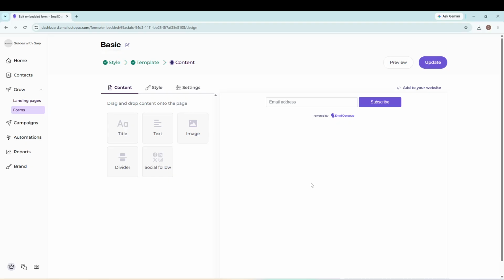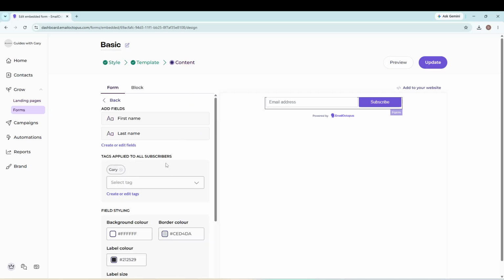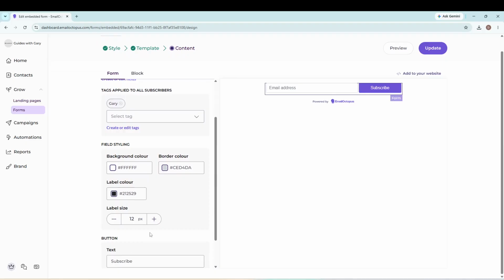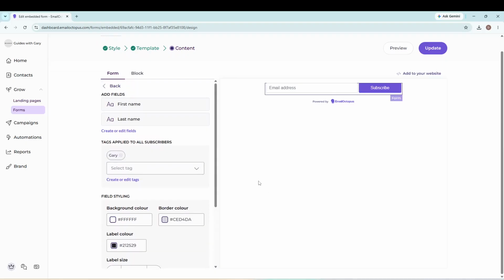At this point, you can take a quick moment to review what you just changed. You should see the email address field now associated with the tag you selected. If you do not see it reflected immediately, refresh your view or double-check that the Update button was used, since that button is what commits the change.